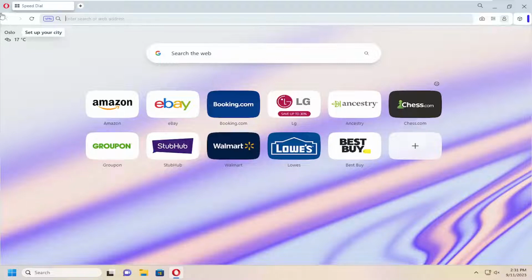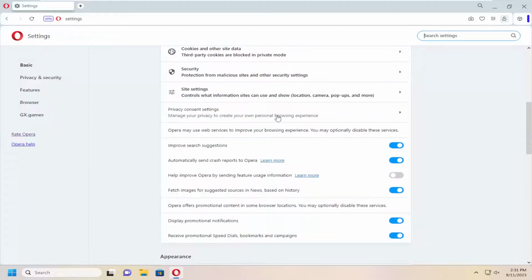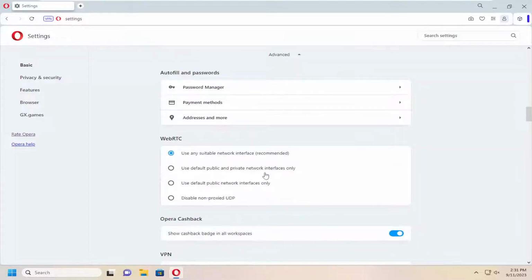So all you have to do is select the Opera icon up in the top left corner of the browser. Just go ahead and left click on that and go down and select Settings. Now on the right side, you want to scroll down to the bottom where it says Advanced and go ahead and just left click on that.